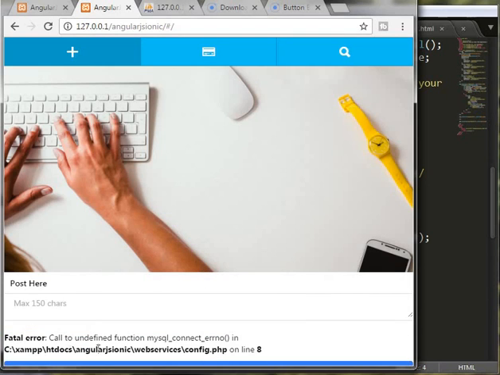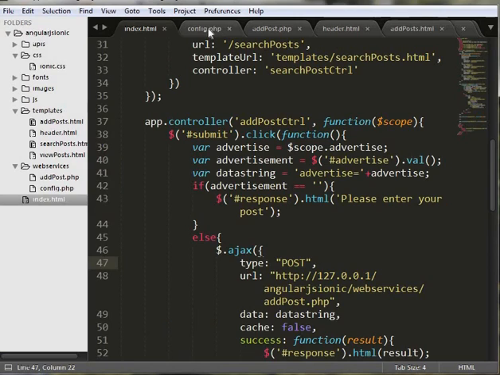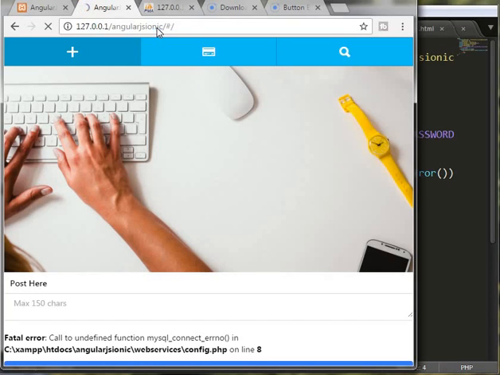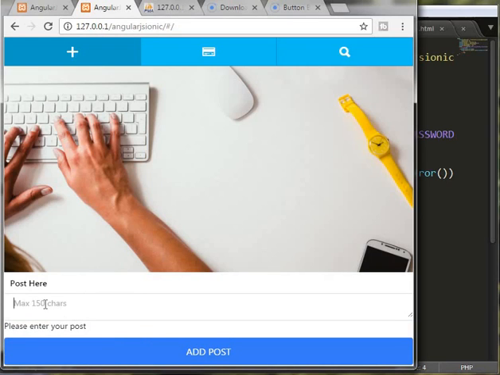Okay, I'm getting an error: call to undefined function mysql connect error. Okay, configuration file, MySQLi. MySQLi connect error, mysqli connect error. Here, let's check again.